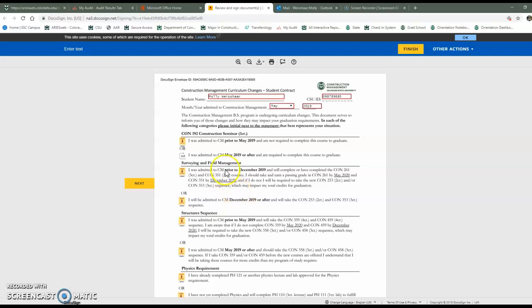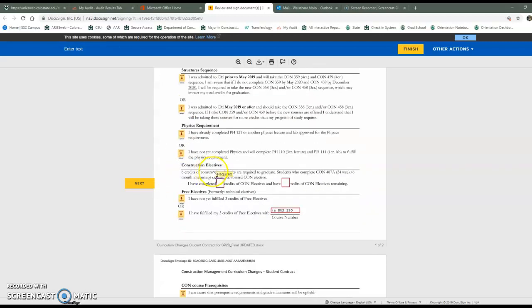So if you were admitted, if you're already a CM student, then you should complete Con 261 and then Con 351. If you're currently a pre-CM student, then you'll complete the new sequence that's a little bit different. So I'm going to check this box.